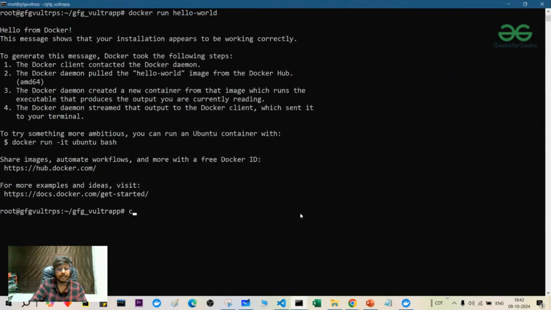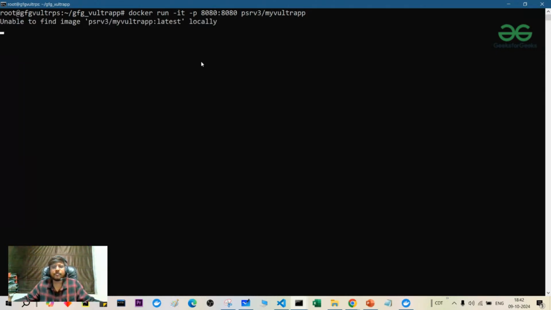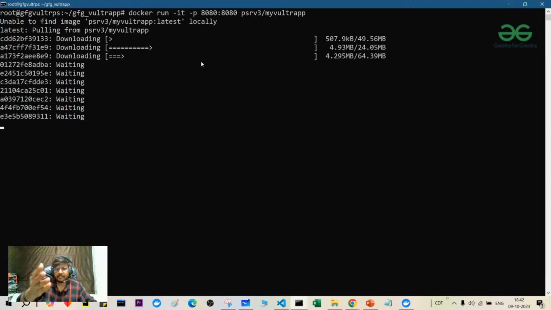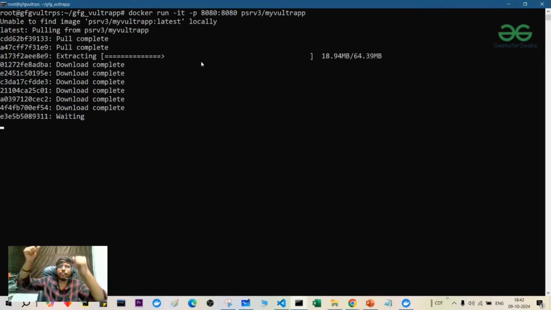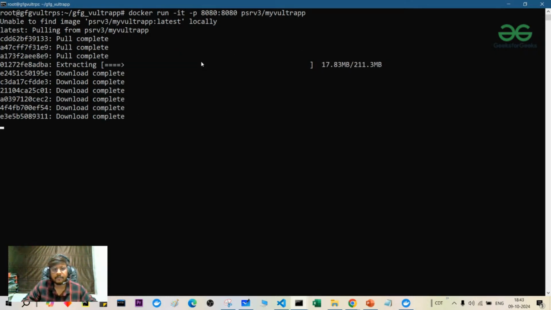So I go over here once again to our Vultr platform. Now over here, I'm just going to write docker run -it -p 8080 and then the name of my image, which is psrv3 slash my Vultr app. Now here it goes. It says unable to find this image locally, because of course it is not stored locally, since this is my Vultr platform instance. We are running this image for the first time, so it's just going to pull this image from Docker Hub, and once it is done, it is going to create a container. So we need to wait for a moment, and once it is done, you will have your application, your container, running on your Vultr platform.